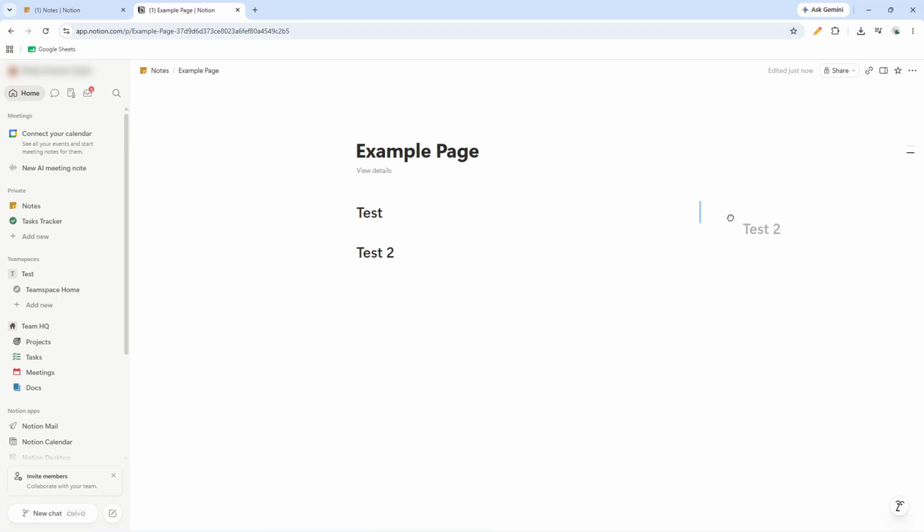Keep moving until you see a vertical blue line appear. That blue line is the visual signal that Notion is ready to place the block in a new column. When you see that vertical blue line, release the block. As soon as you drop it, Notion will create a second column. You should now have your first section on the left and your second section on the right.